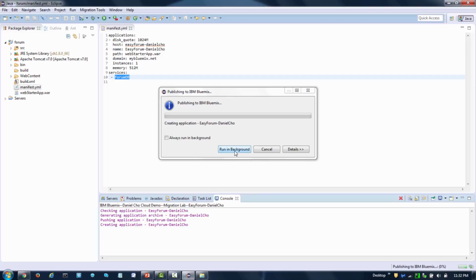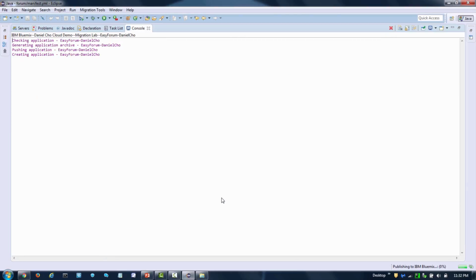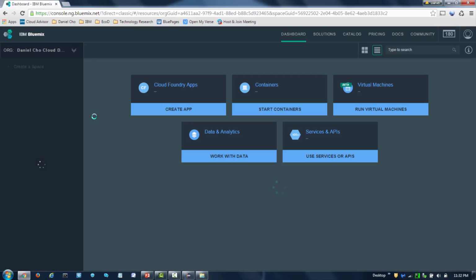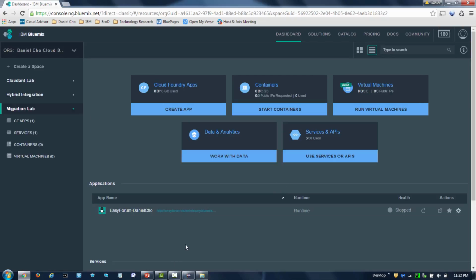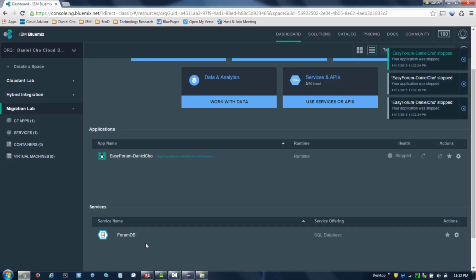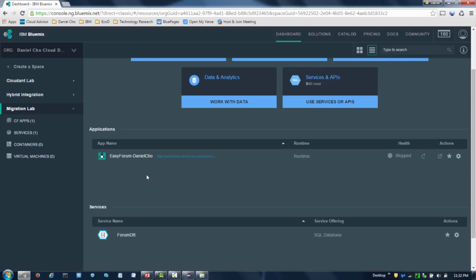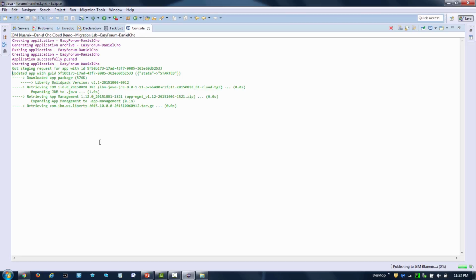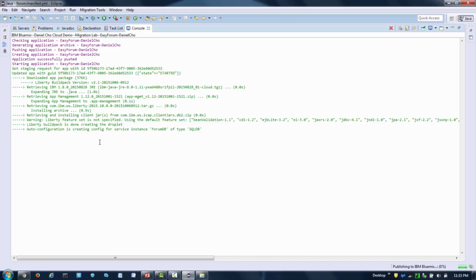So I'm going to run it in the background and maximize the console. This will take a little bit of time, so I'm going to come back and check to see if any changes are happening. At this point, the application I tried to deploy is already deployed, but it's going through the process of starting up the servers, and we're going to have to give it a little bit more time until it completes the deployment process.